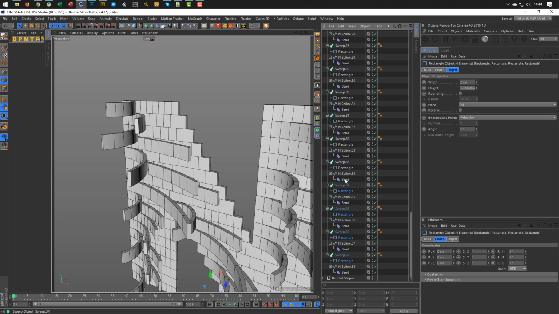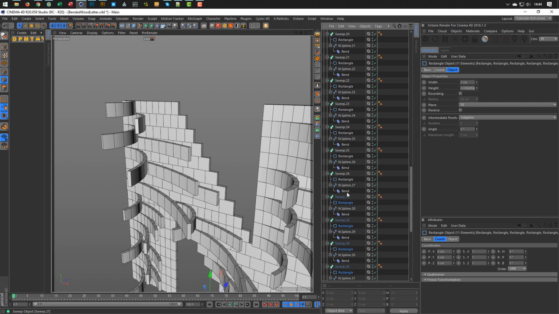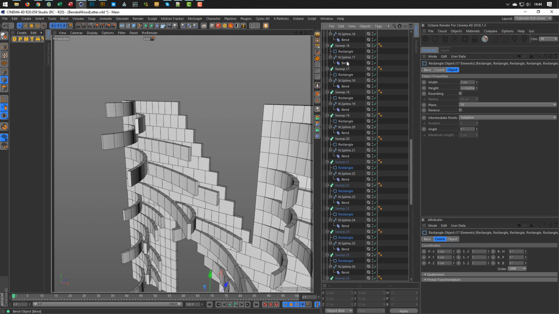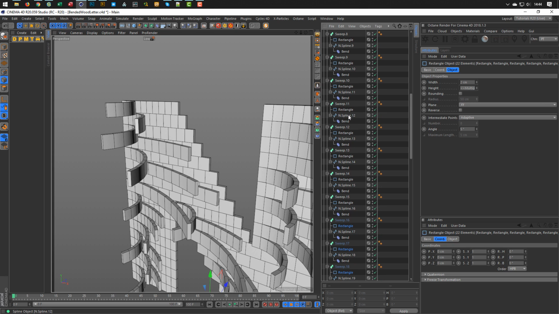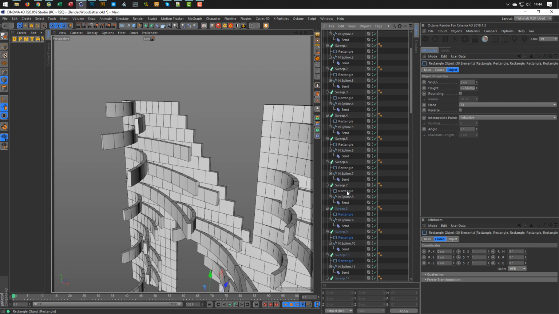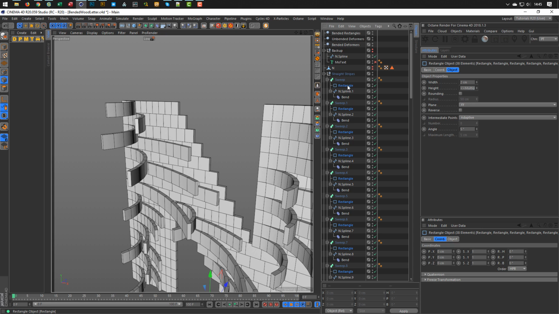Rectangle, rectangle, rectangle, rectangle, rectangle. So we should almost be through. Okay, 38 elements.